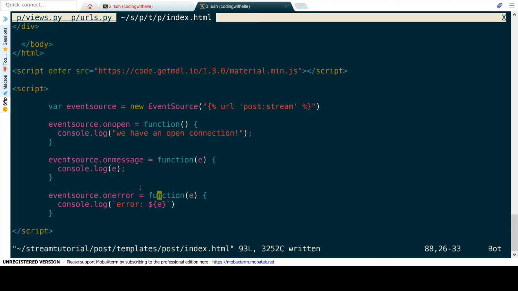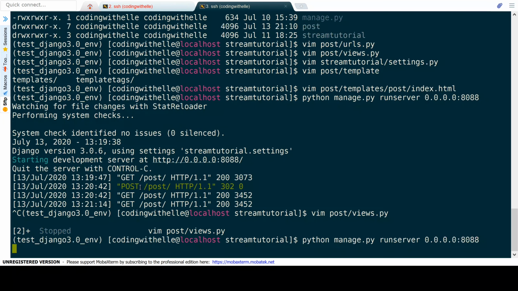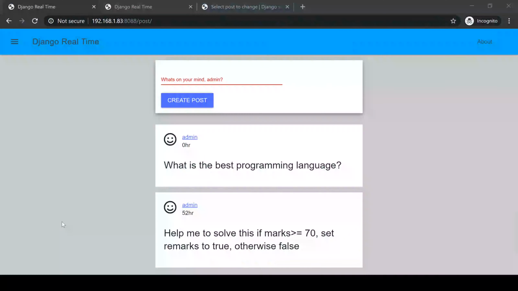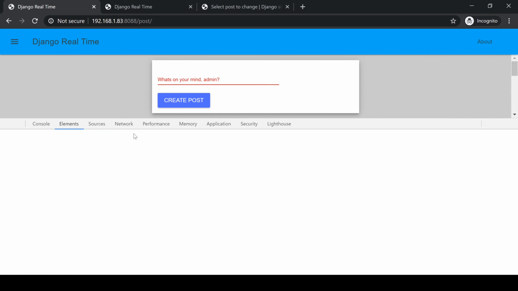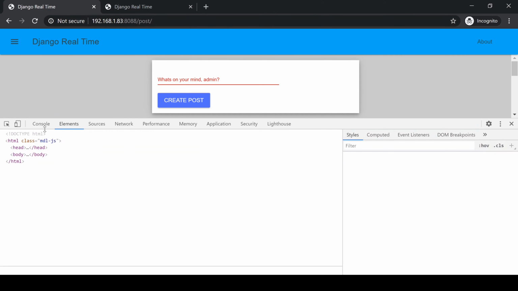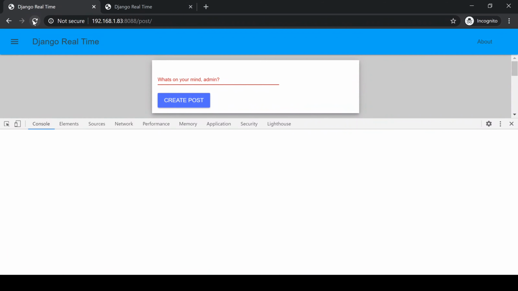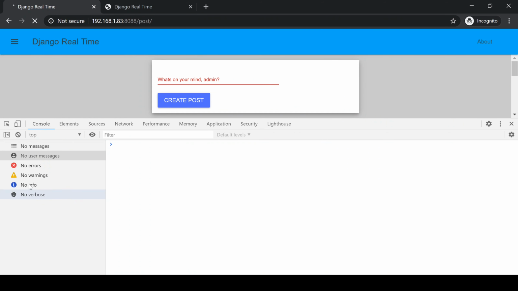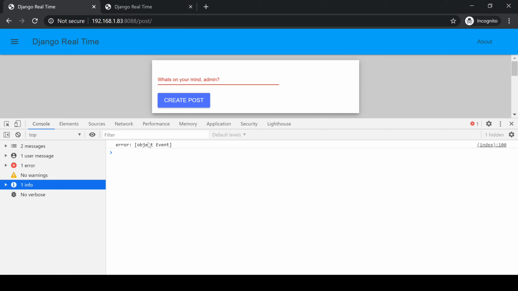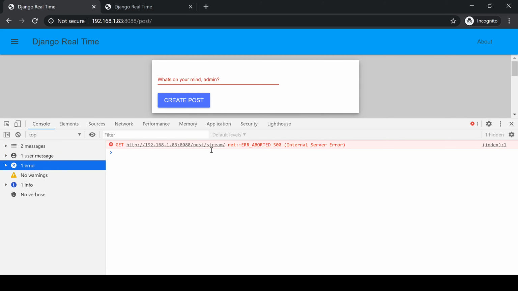So let's check it out. Let's run the development server. Okay, let's go to Chrome. Let's open the inspect. Let's refresh the page. Okay, there's an error. So that's how we capture the error. Now we see some error, but let's check this internal error.